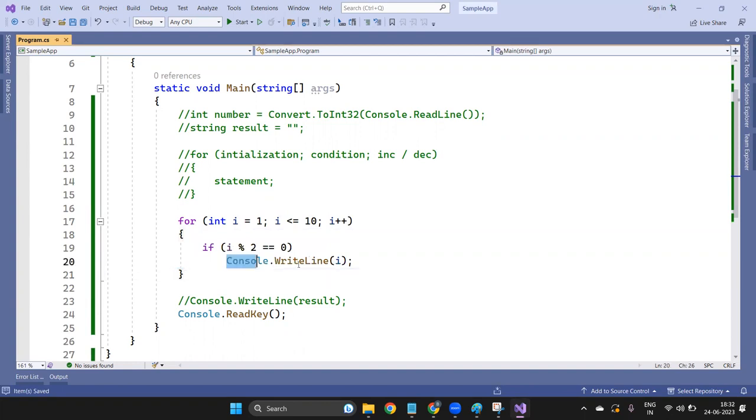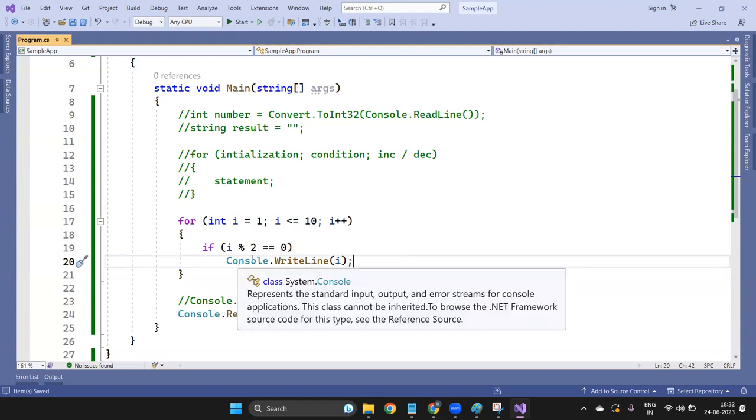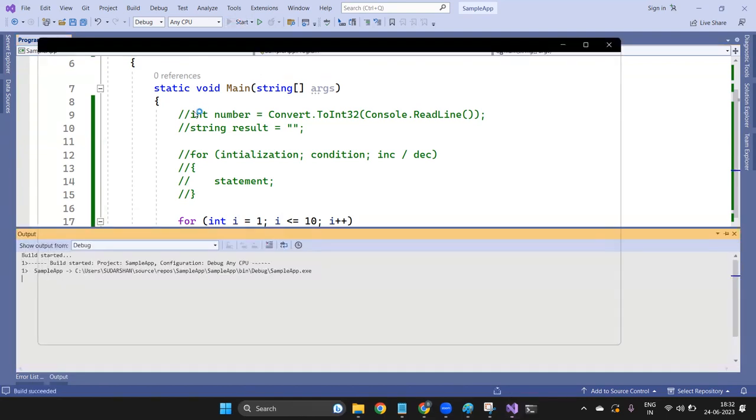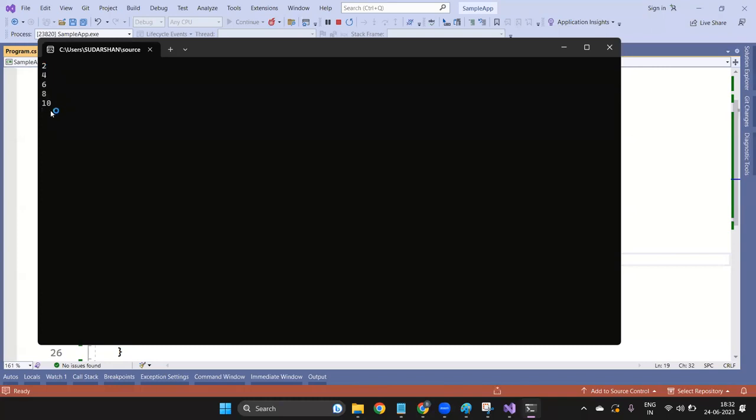If you have only one condition and one statement, you don't have to write the curly brackets. If you have more than one statement, you can write the curly brackets. I have only one, so I am not going to write them. So the for loop will iterate 10 times, but this statement only gets printed when the number is even because of this condition. Now see what gets printed here: 2, 4, 6, 8 and 10. It skipped 1, 3, 5, 7, 9.